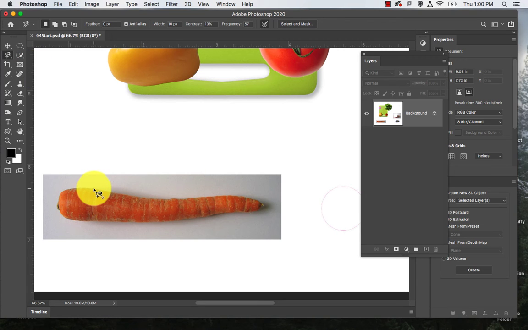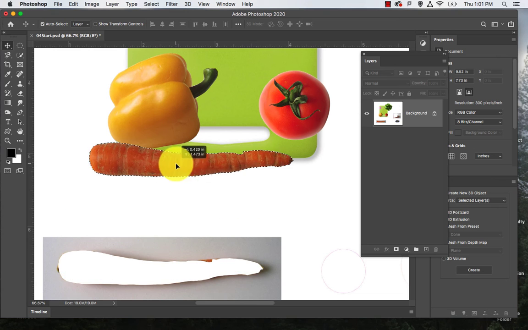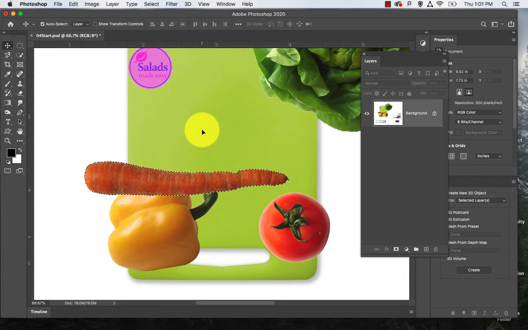The magnetic lasso would be a good option for this. All right, you can see how that works. When you get to a point that's maybe questionable, go on and click. That'll lay down an anchor point. But this is doing fairly good, and that went really quick. When I get back to that point, just go on and click, and now I can grab my Move tool and I can pull this up into the composition.